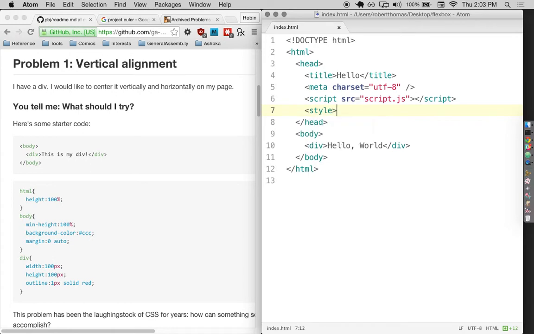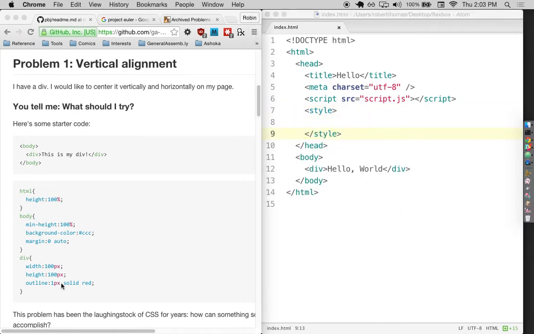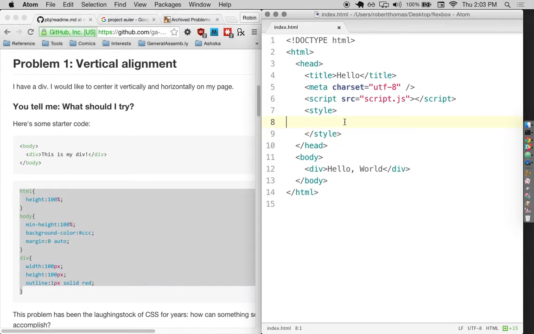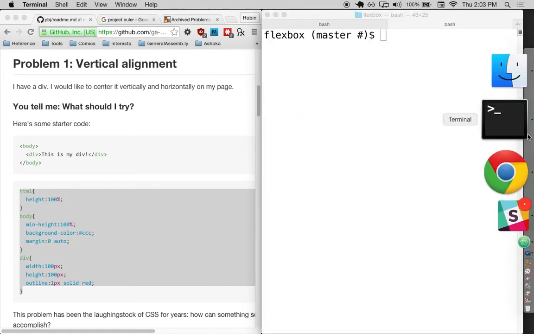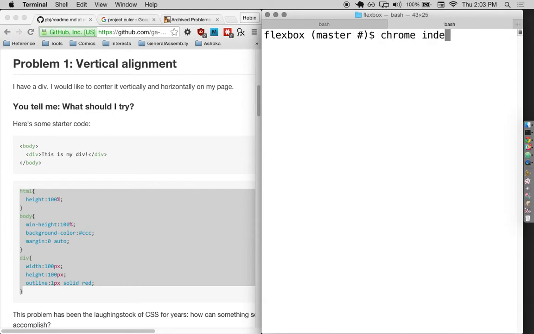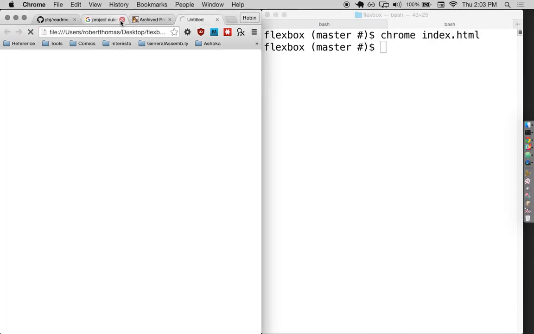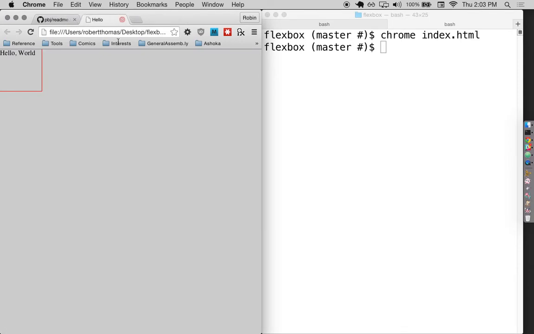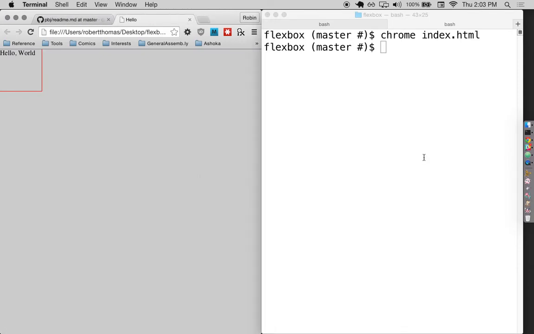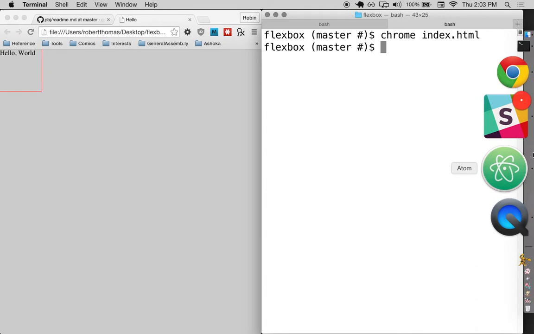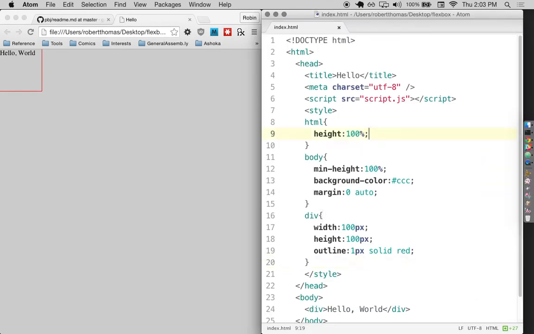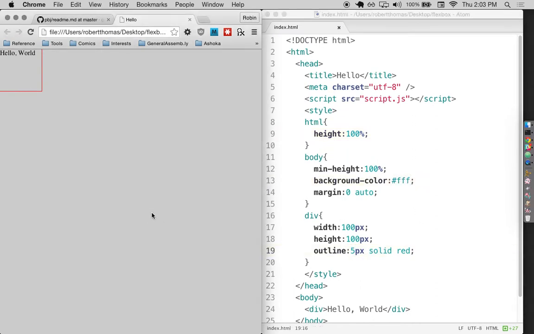And then I've provided a little bit of starter code to get myself cracking just so we can see the div. And let me open this up. All right, so here is my div. I wish that had a lighter background so it would be easier to see. Give a background color of CCC. That's right. All right, so there's my div. I want to center it.